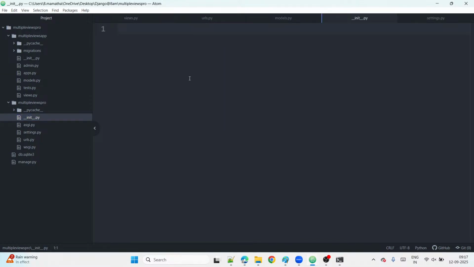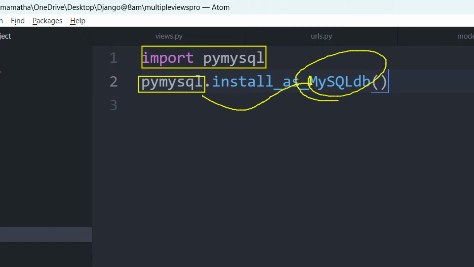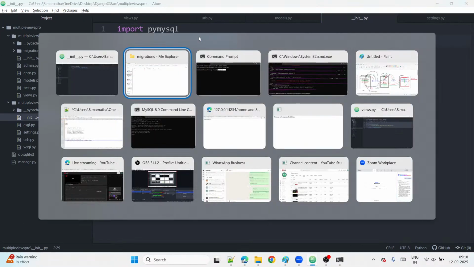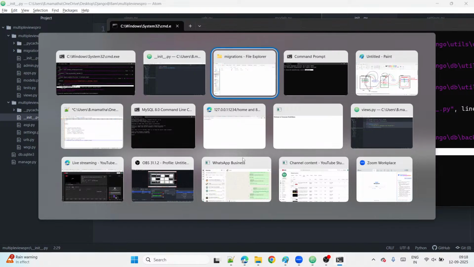Open the init file. Now import PyMySQL. This PyMySQL I want to use as MySQL DB, right? So PyMySQL dot install as MySQL DB. That's all. You can observe here, I import PyMySQL and install it as MySQL DB, because otherwise you got the error loading the MySQL DB module.